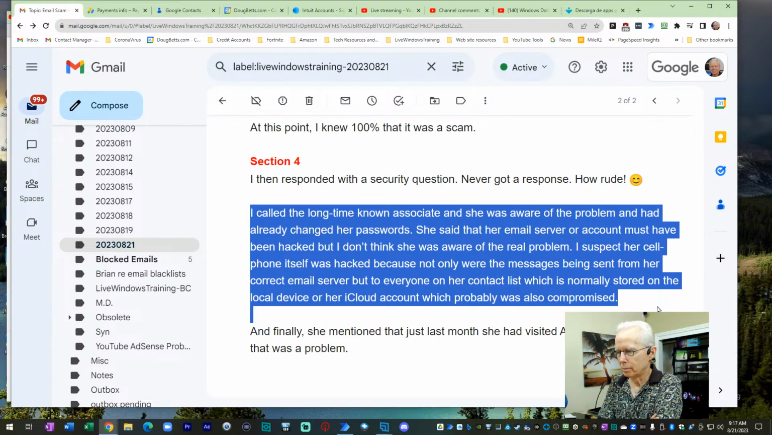the real problem. I suspect her cell phone itself was hacked because not only were the messages being sent from her correct email server, but to everyone on her contact list, which is normally stored on the local device, or her iCloud account, which probably was also compromised.